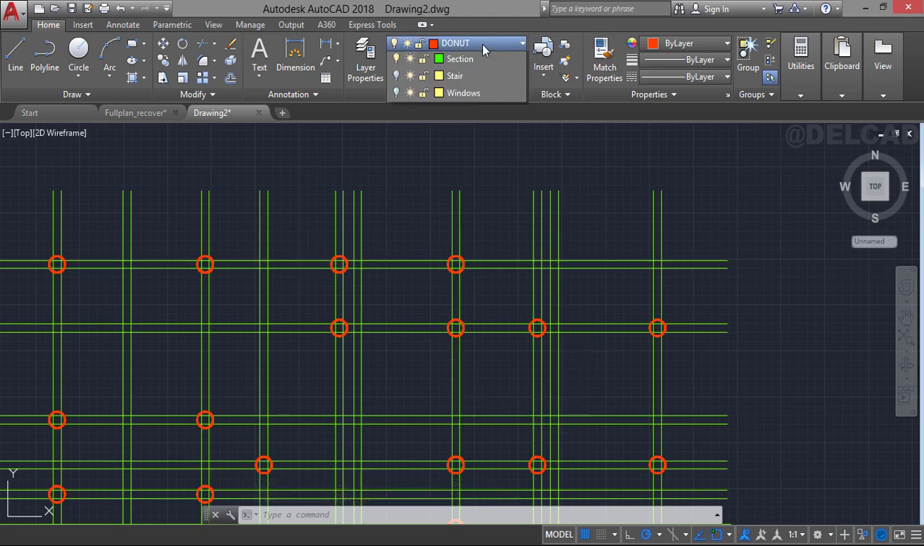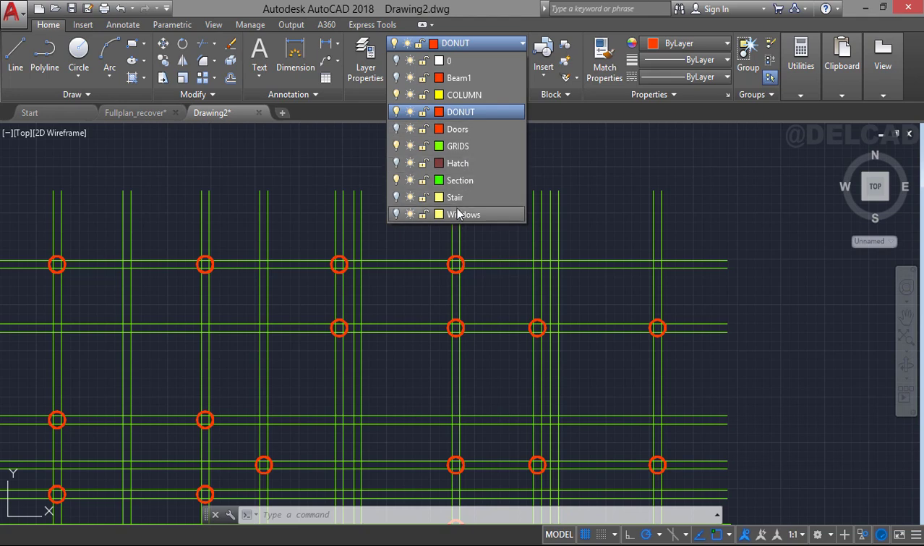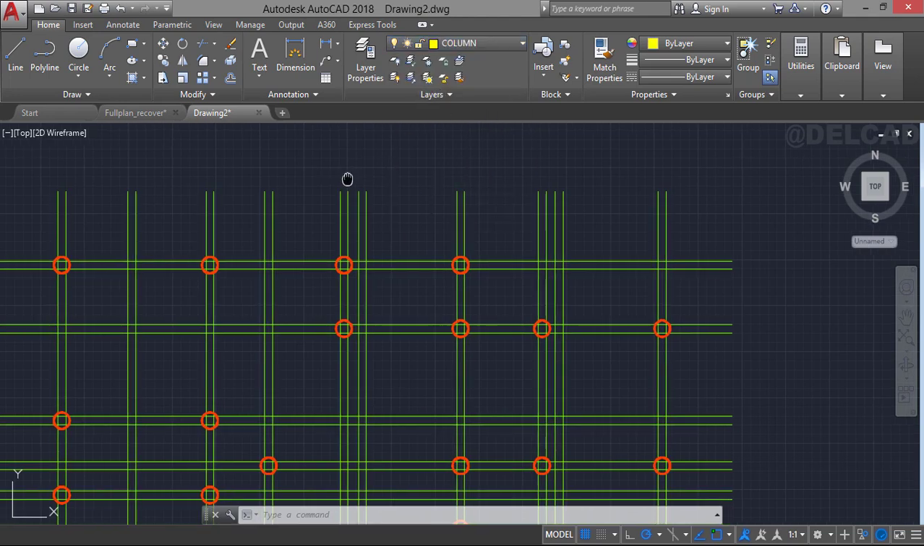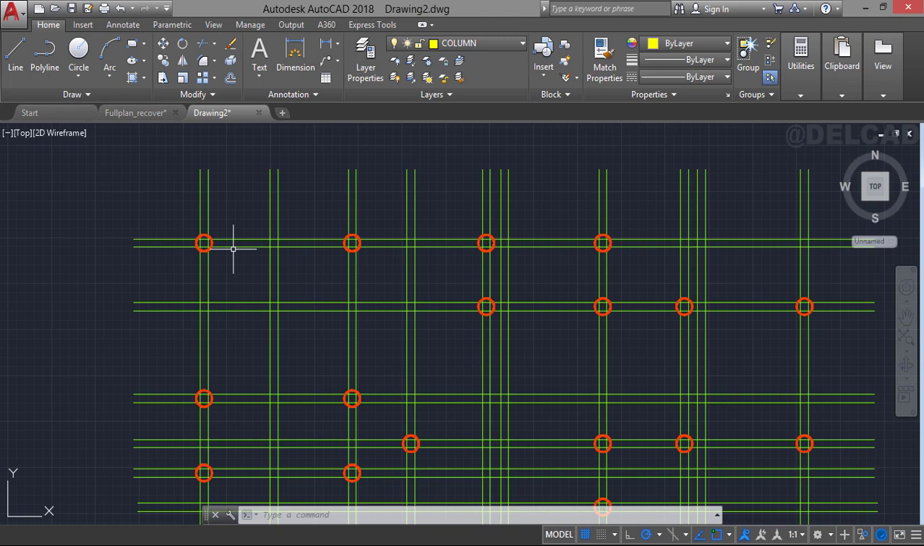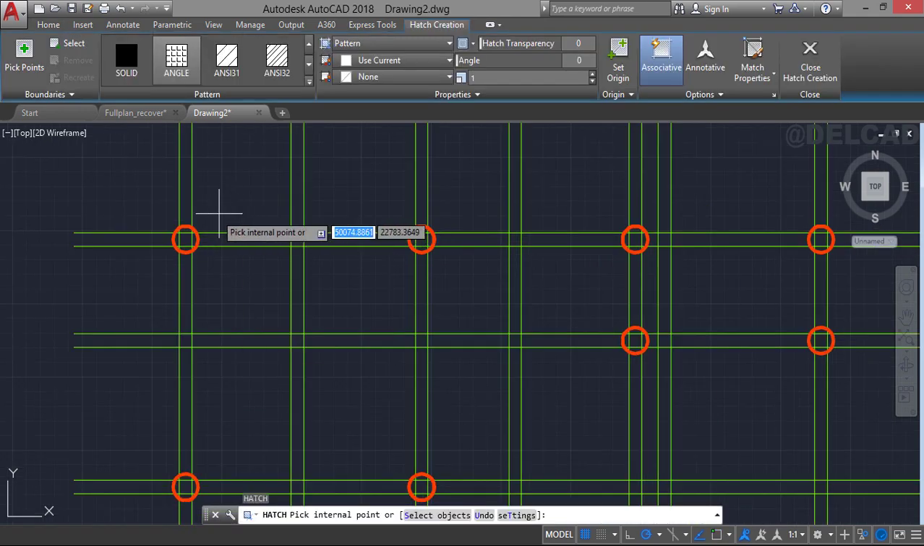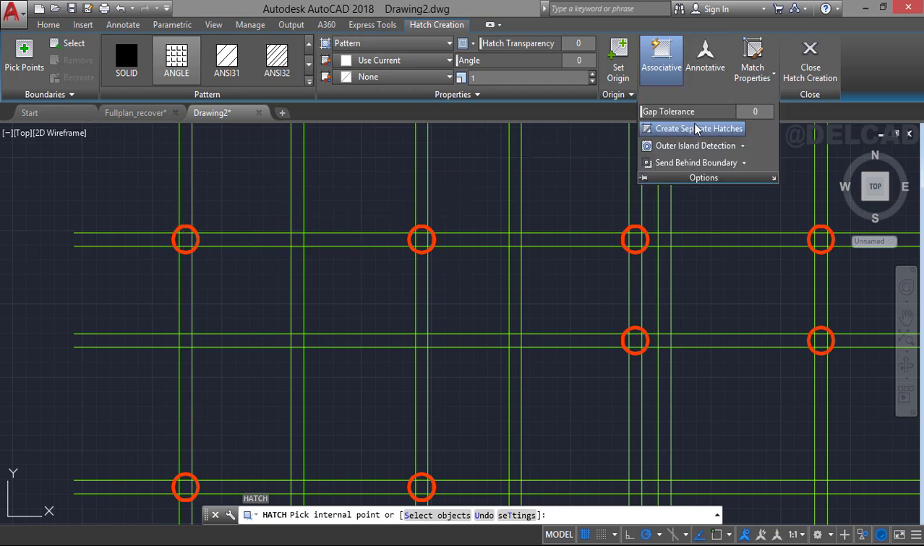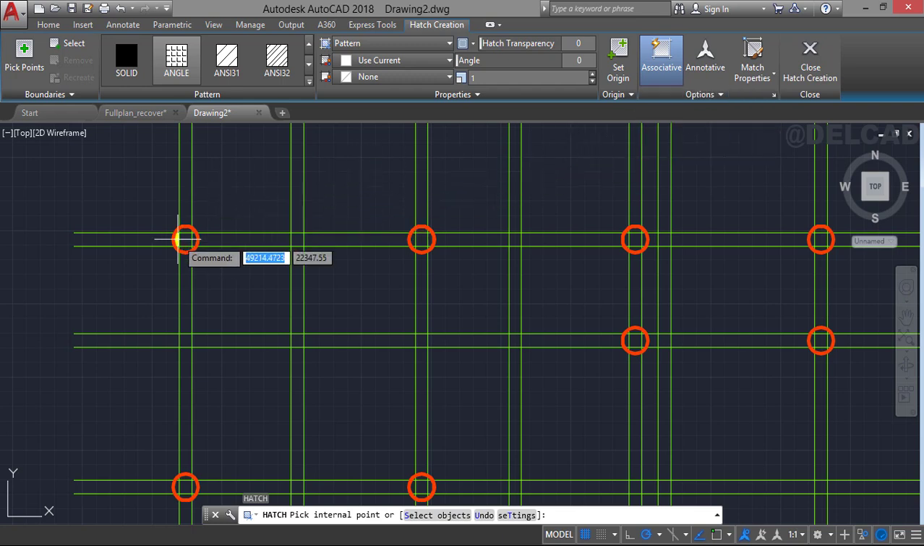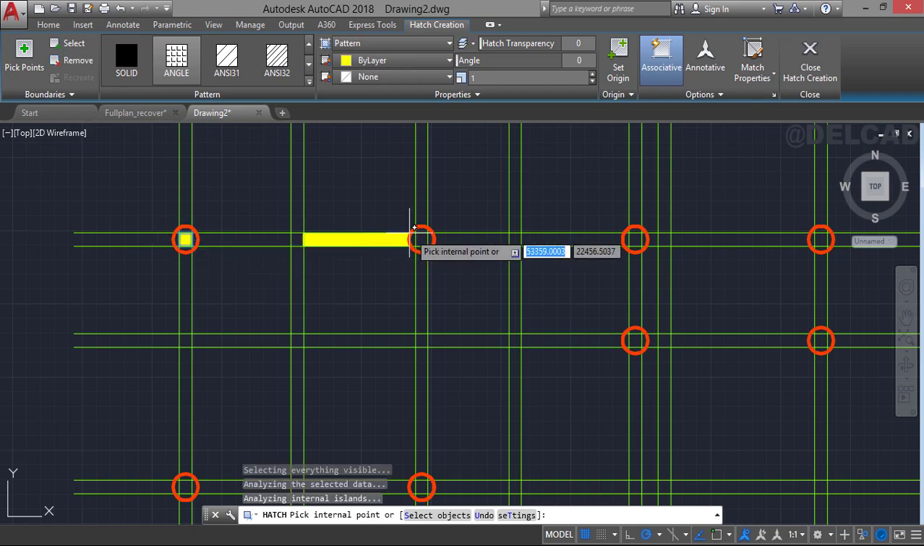So over to the layers tab, I will activate the layers that have a column, and from here I can apply the hatches. So I will type H for the hatch command so that I can create the hatch. And on the hatch options here, I will select create separate hatches. So we have this selected, and then we can create hatches individually like this.